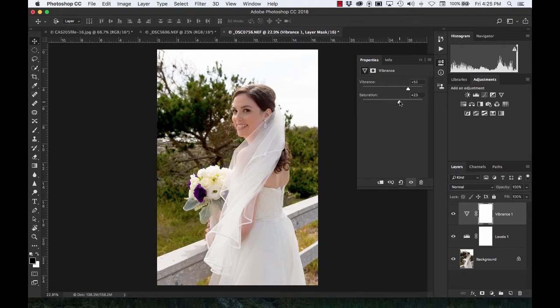Now, if I would like to see what this effect has been on the image, I can hover down here to the eyeball and it will show me the before and after. As you can see in my layers panel, it's turning on and off the eye for that layer. I can also do it down here, but it's handy to have it in the properties panel.